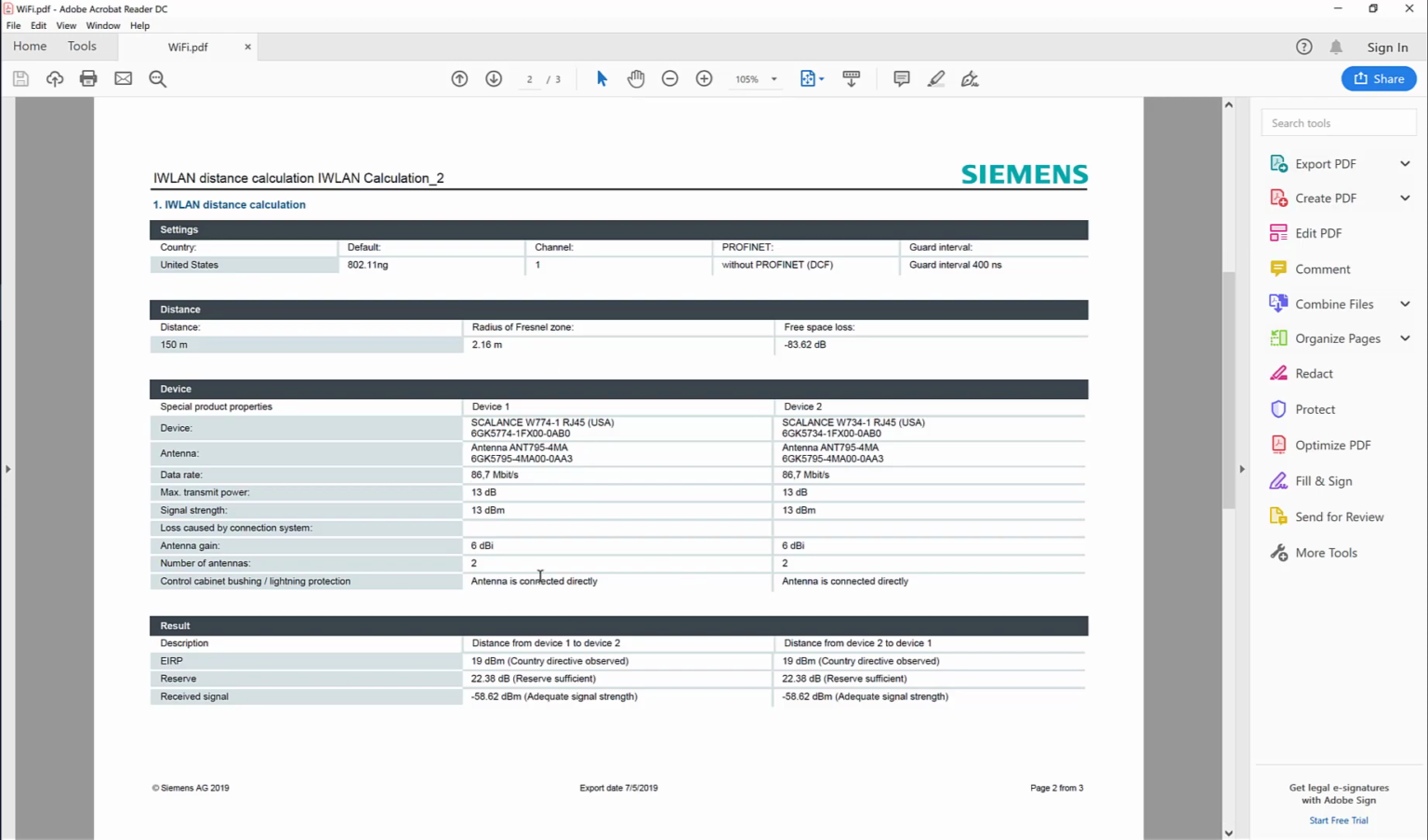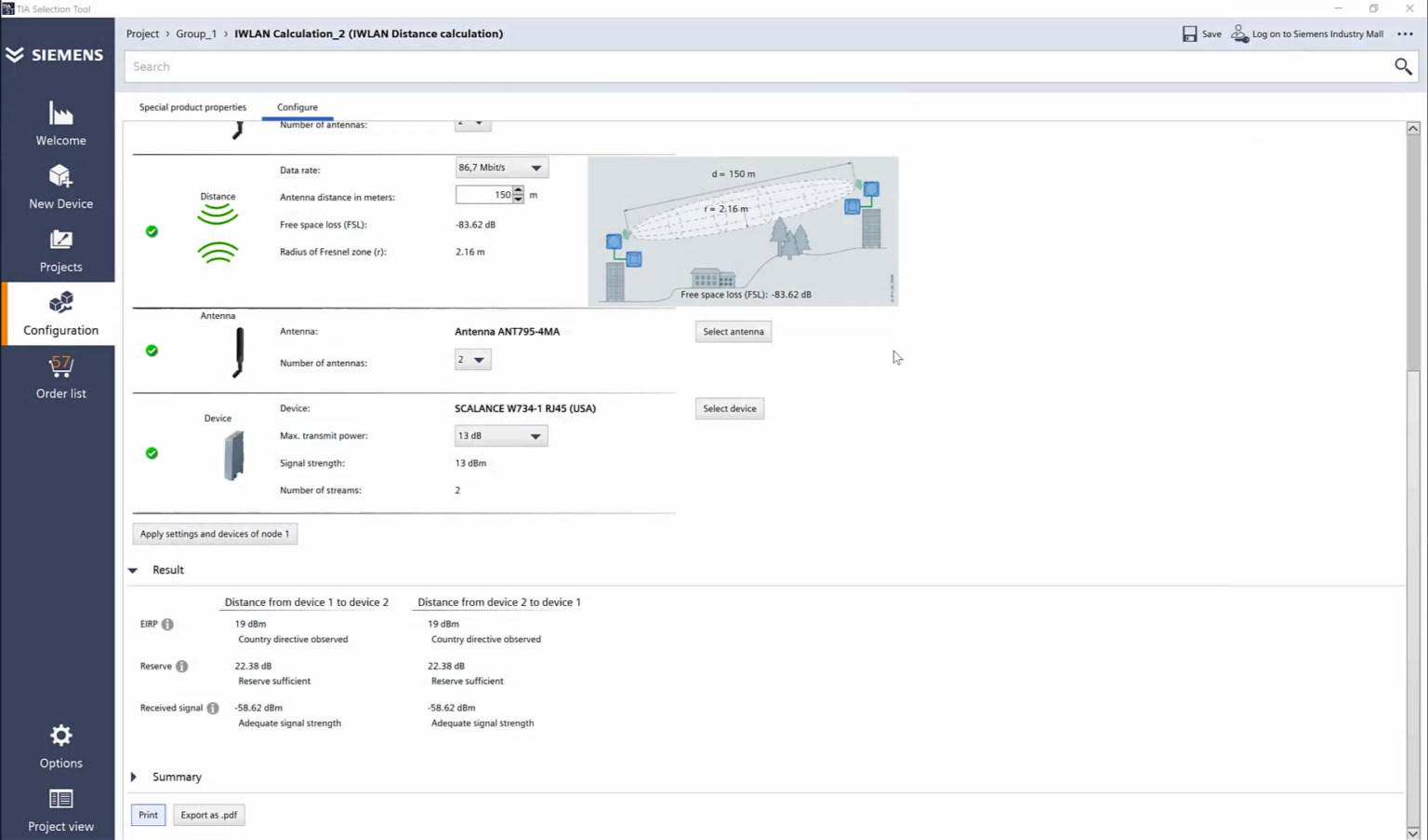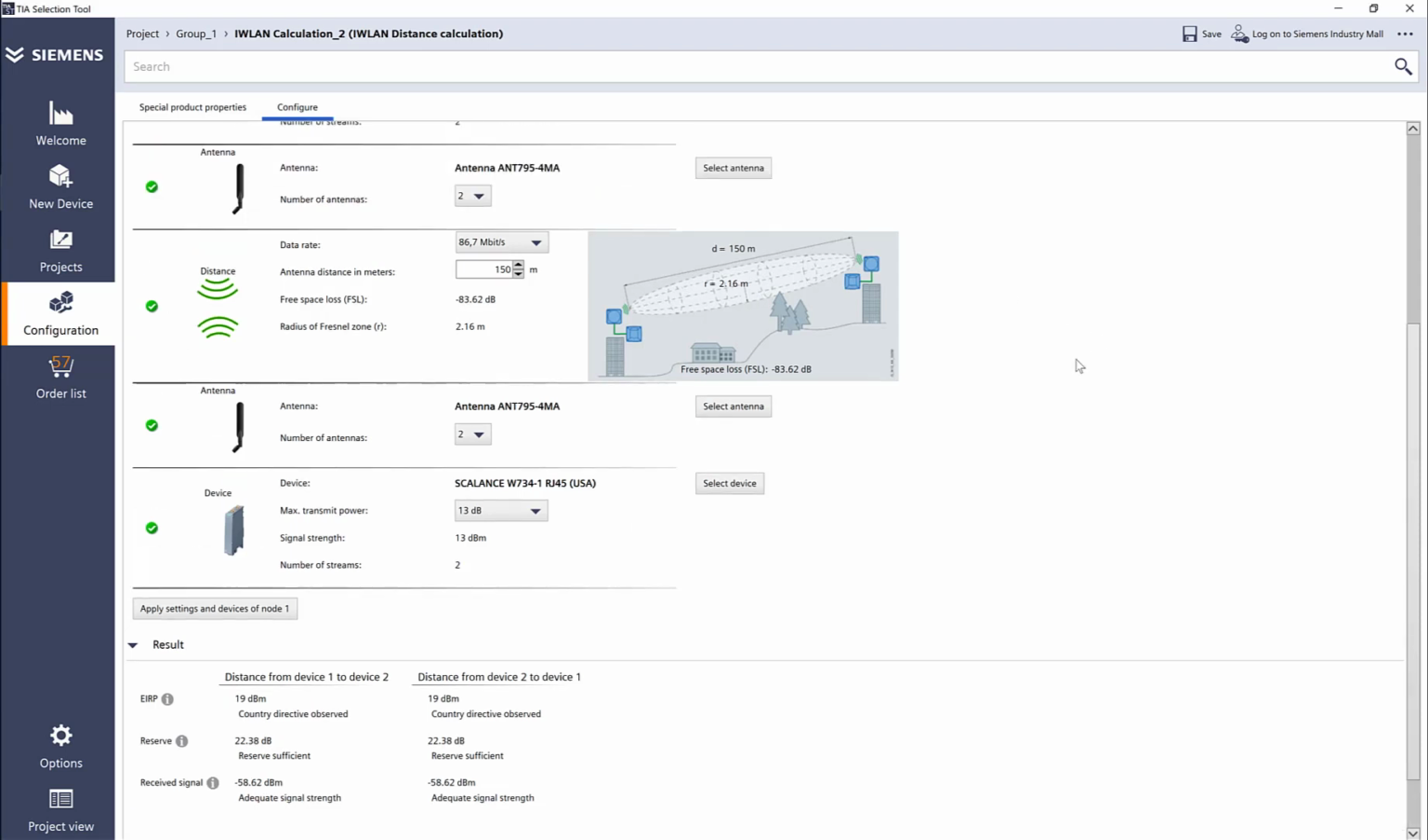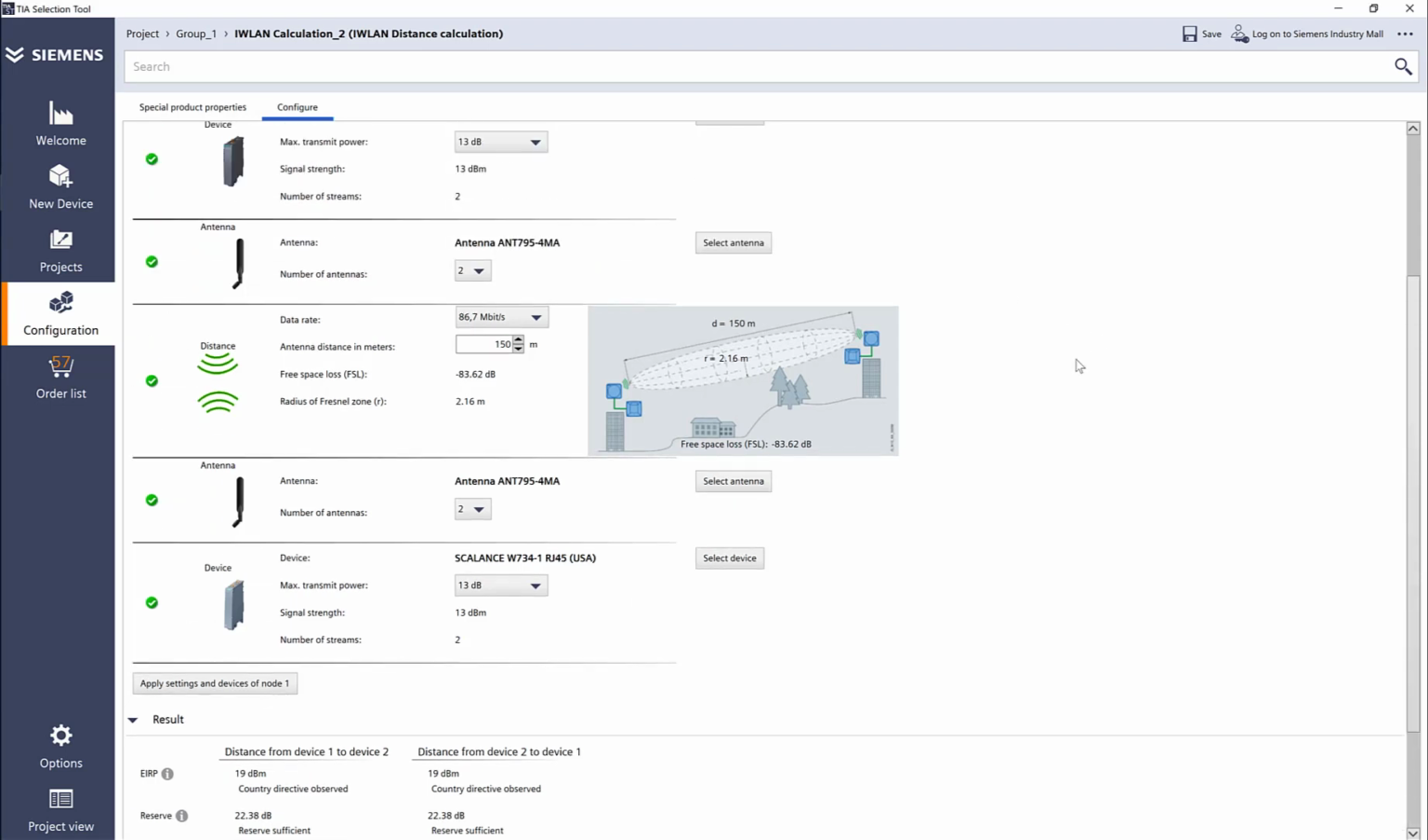Again, this is just a rough estimate. Actual application and actual system will be different, but at least it tells me what I need and how much distance it can go. Thank you.